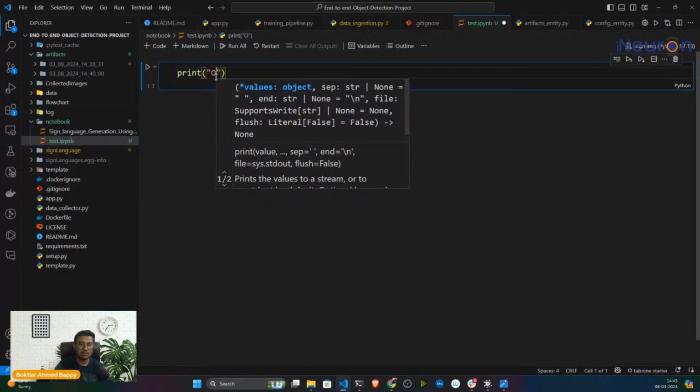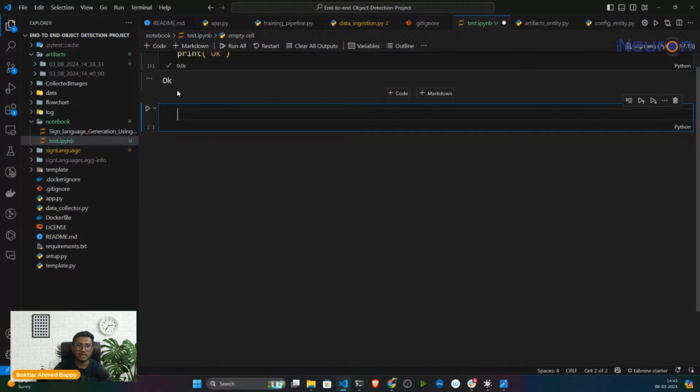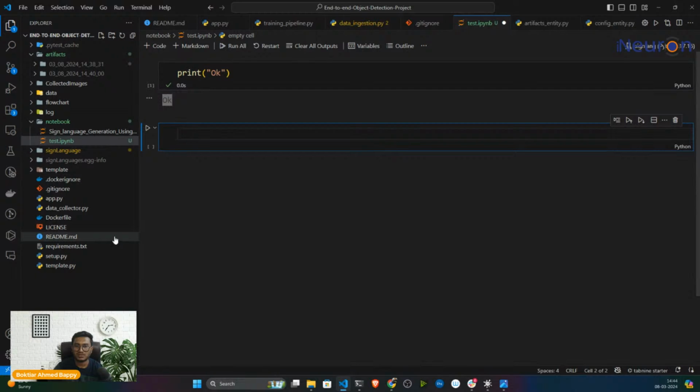If everything is working fine, it should print. Now if something is required, it will automatically install. Then after that, it will show the print operation. That means everything is working fine. Now what I will do, I'll show you the Google Drive part. Let me first of all show you the Google Drive.